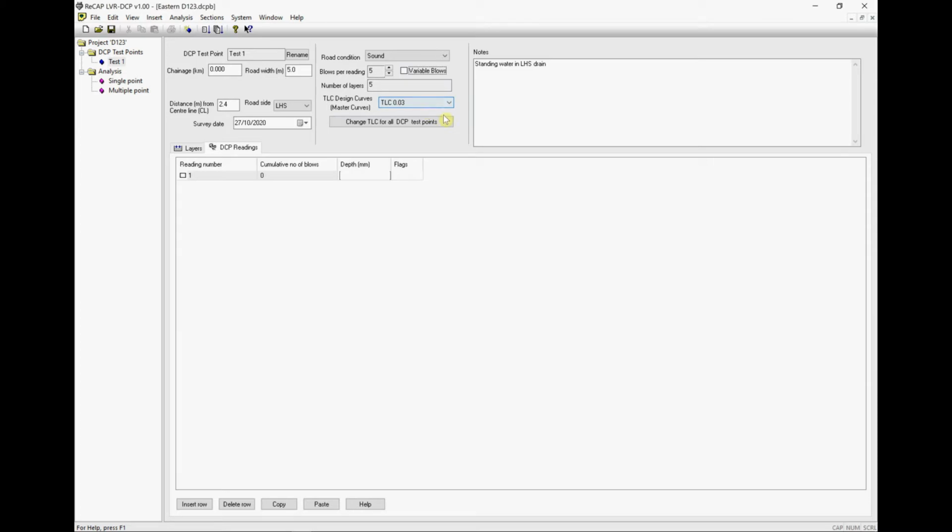Then you have to select the TLC design curve for the road you are designing as per your traffic estimate. And let's say you arrive at TLC 0.3. Now you are ready to start recording the DCP data. And you click on this tab and you start entering the readings. The first reading you record is the 0 reading where you have just seated the cone as per the instructions in the DCP-DN manual. So let's say that was 78 millimeter.